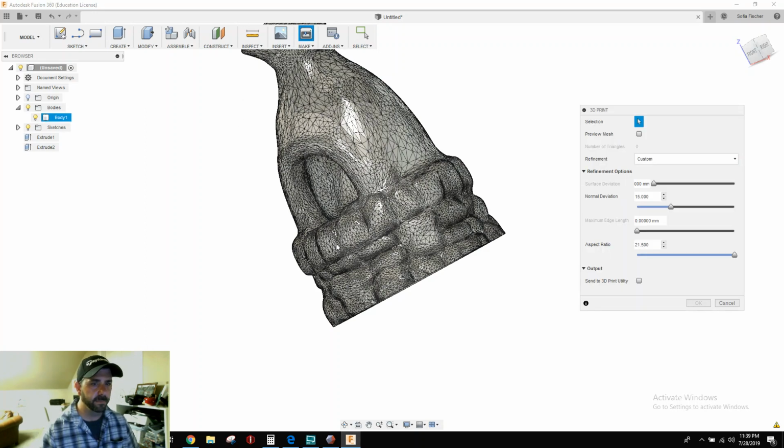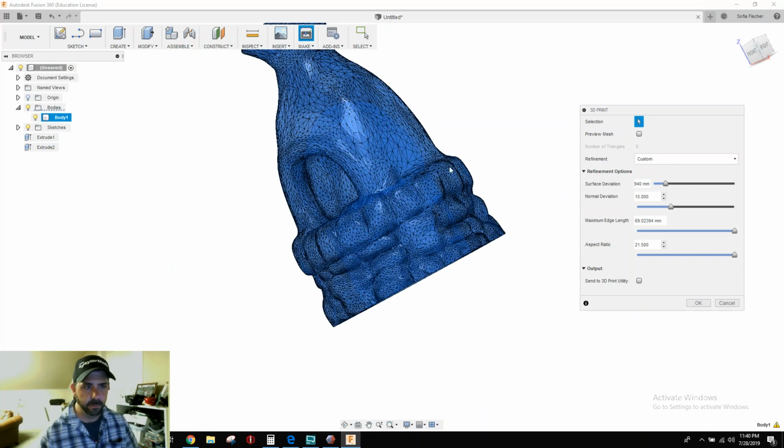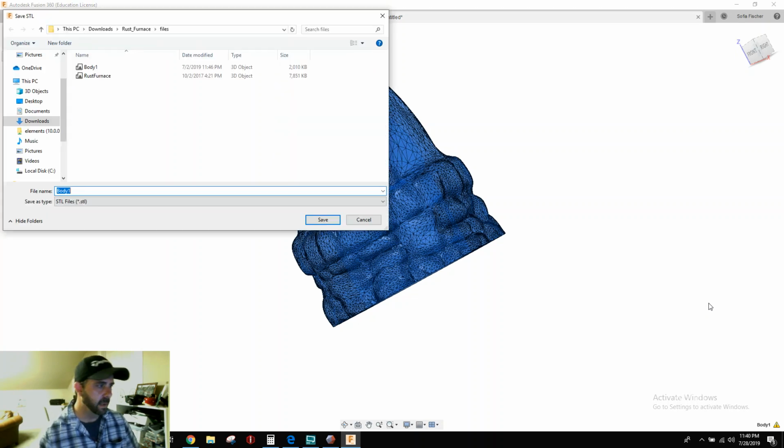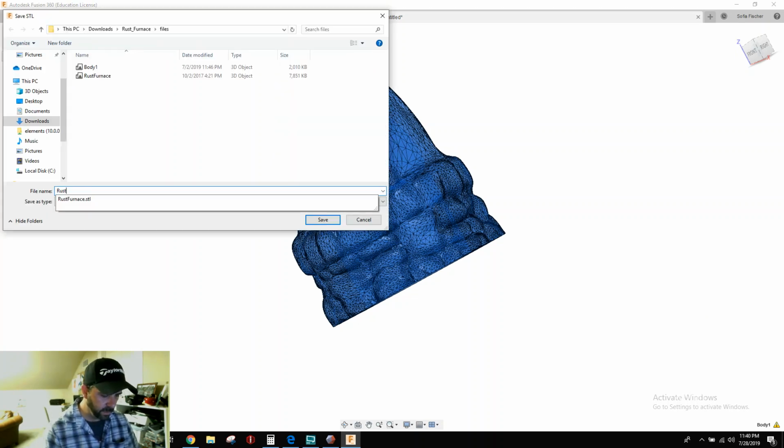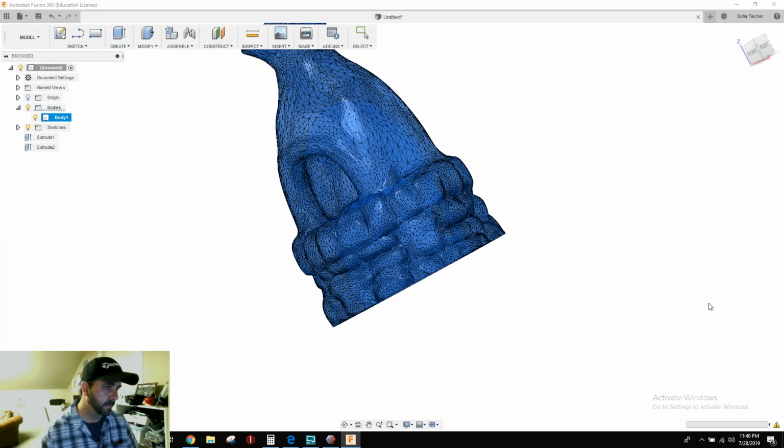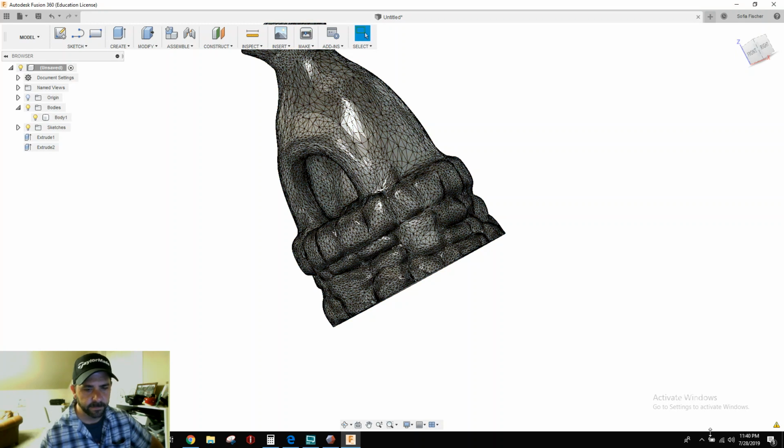So here we're going to go to Make. We are going to select our body. It's still thinking about it. It wants to. There we go. It's all blue and selected now. I'm going to do a high refinement and hit OK. And it's going to ask me to name it, so I'm going to say Rust STL Yo. Just so I know. And down here at the bottom, you can see it's thinking about it, it's trying, it's doing it, and bang, we're done.